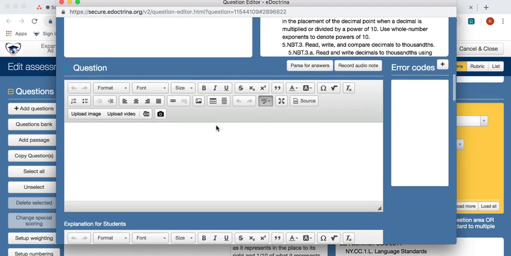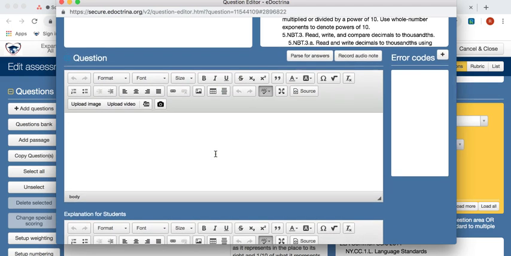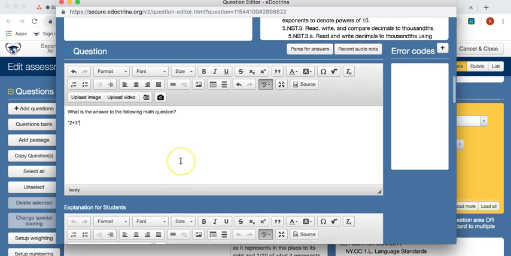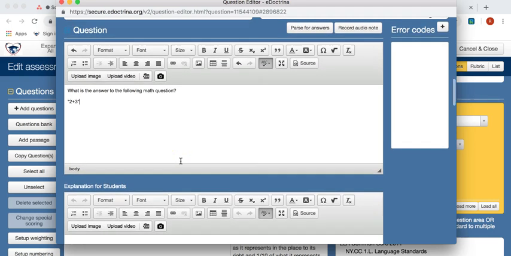Now, if we go down, we can see we've got ourselves like a mini word processor here. This is where we're going to type out our question. So, what is the answer to the following math question? Obviously, keeping it pretty basic for the purposes of this video.